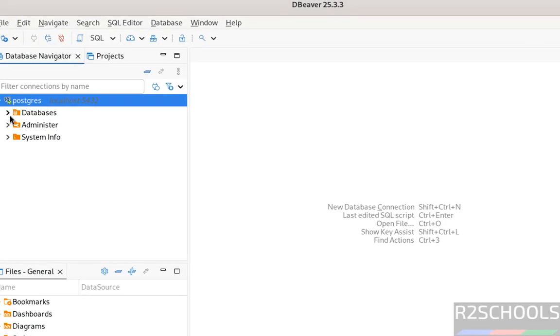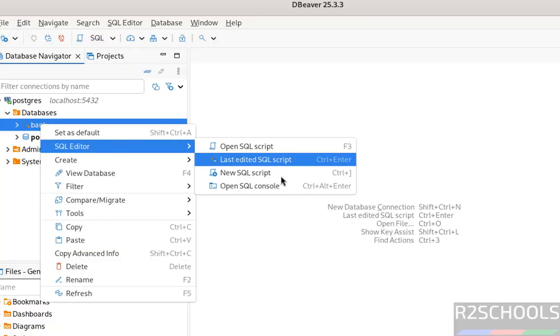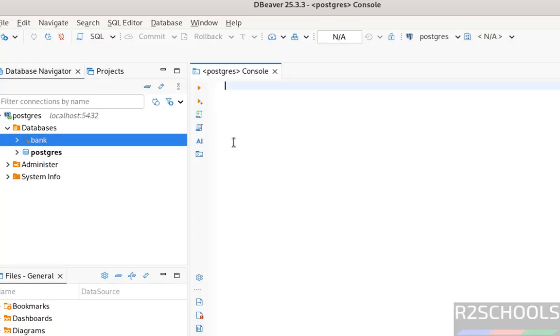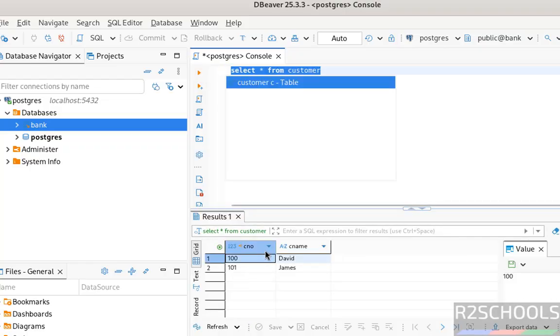Expand connection. See here we have the databases. If you want to run queries against the database, right click, then SQL Editor, then Open SQL Console. Now we can perform queries against this database. Select star from customer. I have a table customer. Click on this execute button. See, we got the output.